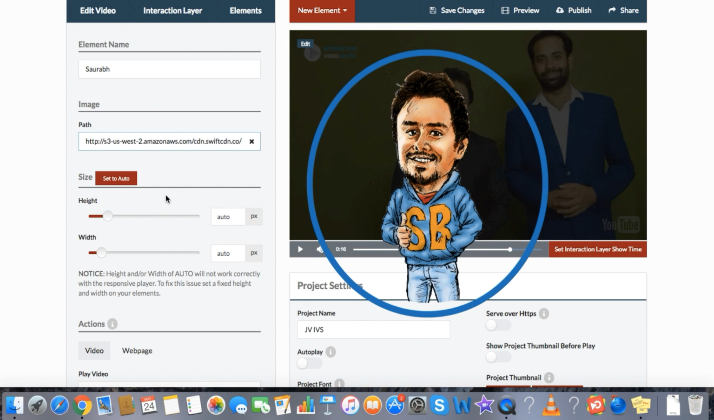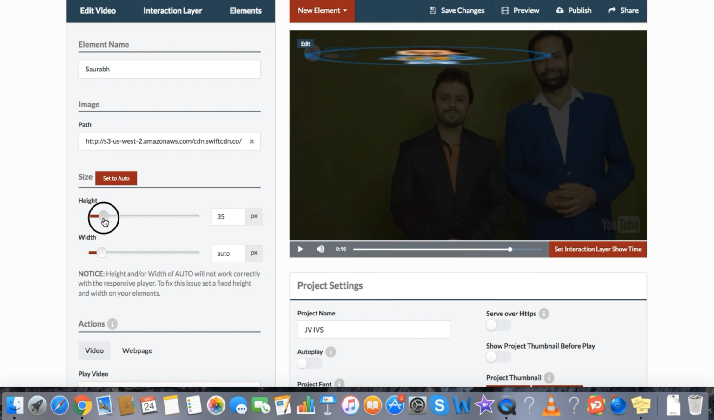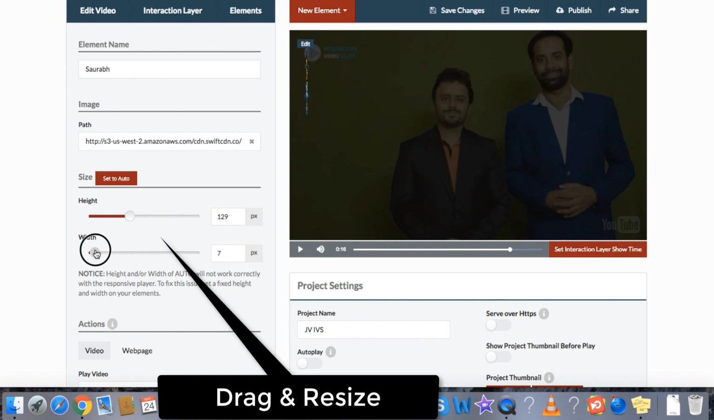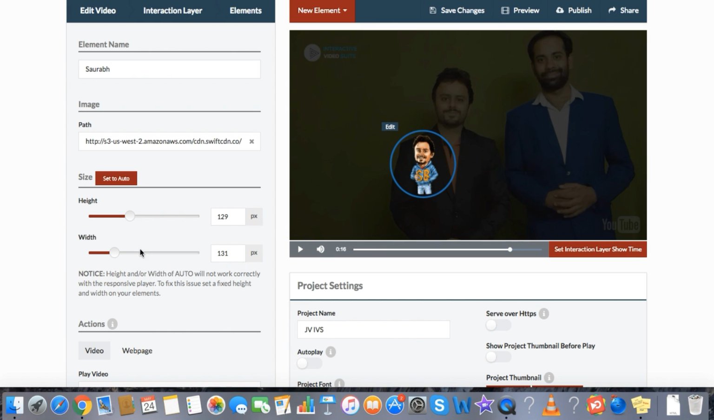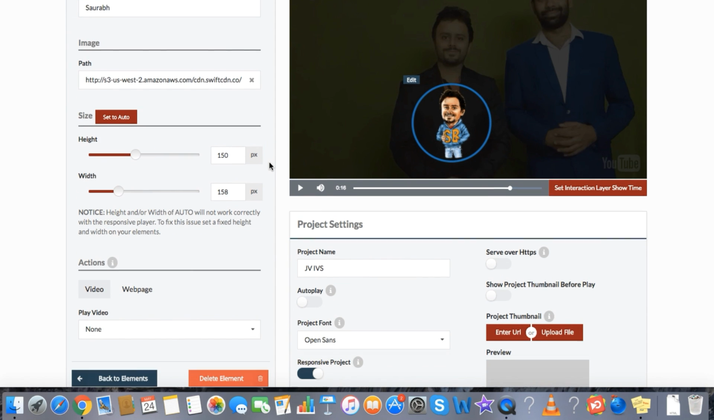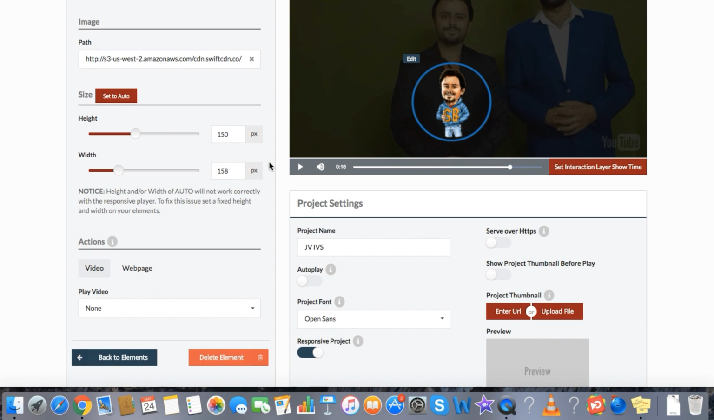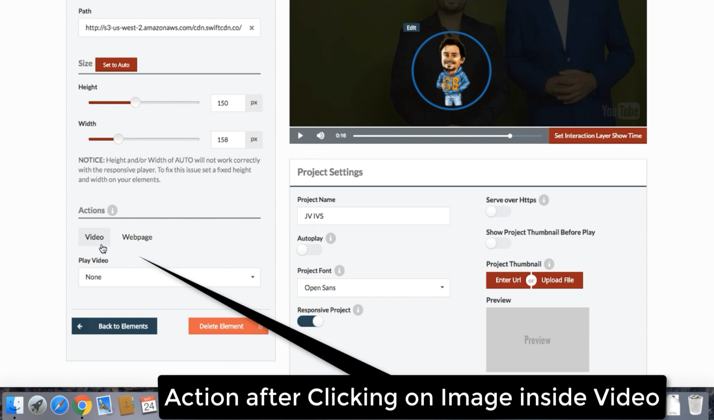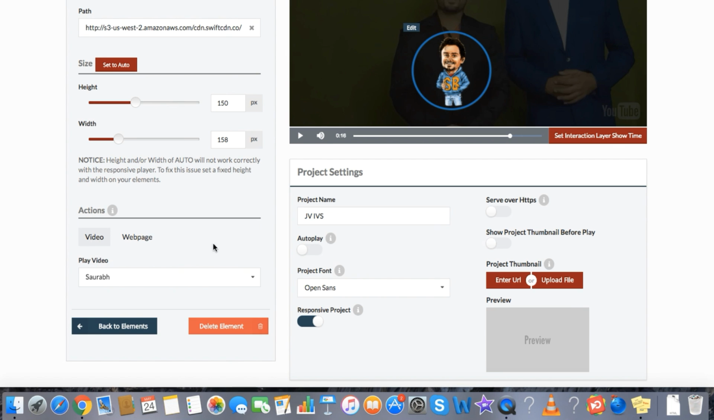Okay, so now as you can see, the file has been uploaded, and this looks a little big in size, so I will reduce the height a bit. Okay, this looks good, and I will change the width a bit. Okay, so this is perfect, I believe. So this is me. Alright, now I will give it a clickable action. So what will happen when somebody clicks on my image? Once somebody clicks on my image, my video will come up, right?